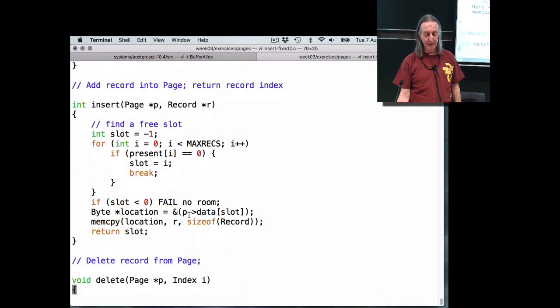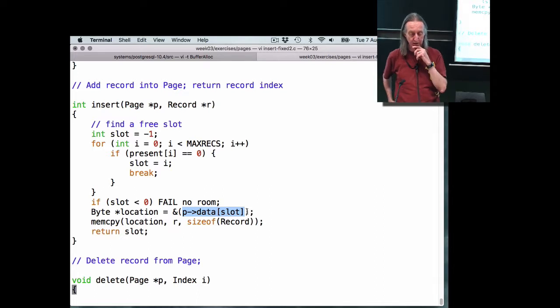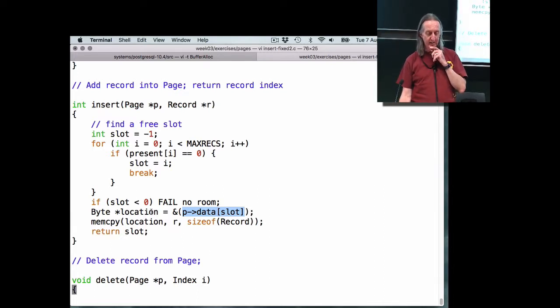If we did find a free slot, then that's where it is. Slot is the index of where we're going to insert the new record. So we work out its location, its address within the page in terms of a memory address. We then copy the contents of the record into the location, then we return the slot where it was inserted. So that's all very nice.